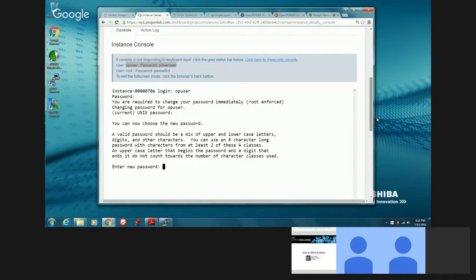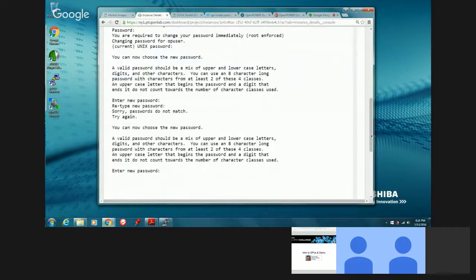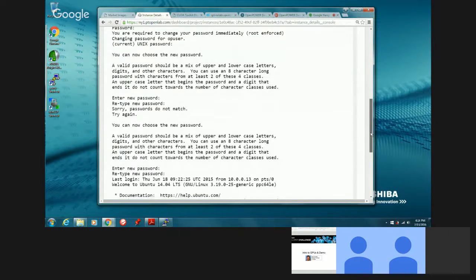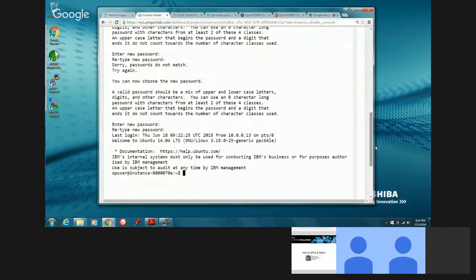And there are some requirements for this password, capitals and smalls and whatnot. I'm going to let you read those. I'm not going to try and go through all that. But I'm going to choose a password that I think will work. Oh, sorry. Once again. That time it worked. So now I'm logged into my instance as OP user.